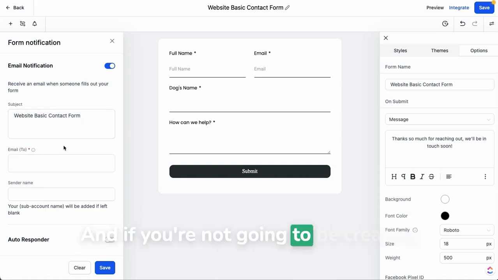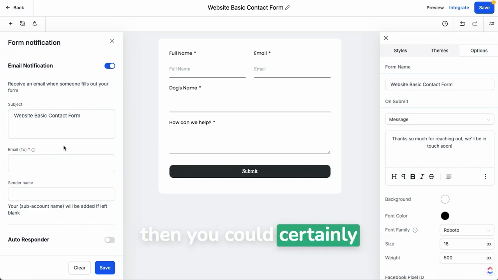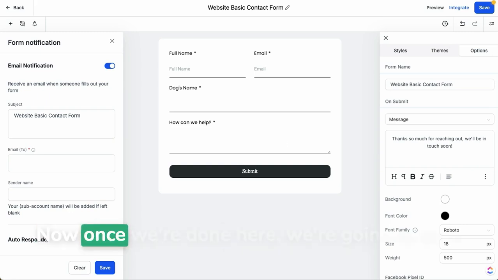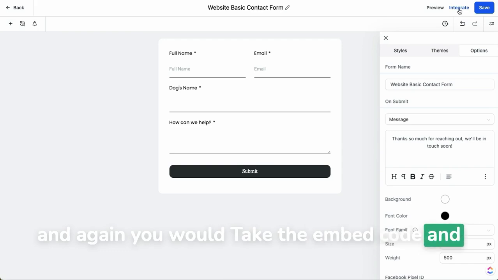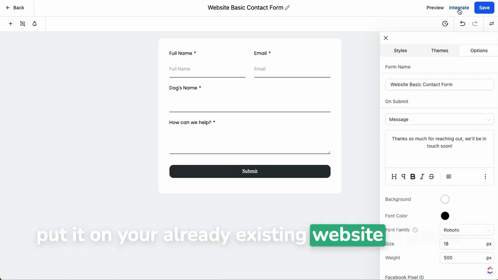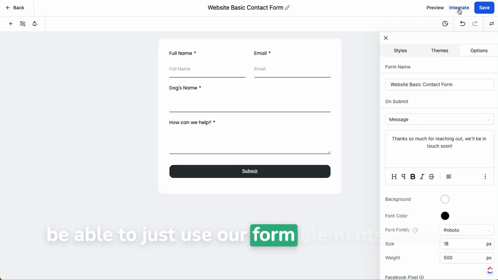And if you're not going to be creating automations for a specific form, then you could certainly turn on an autoresponder. Now, once we're done here, we're going to save. And again, you would take the embed code and put it on your already existing website. If you're planning on making a Clicks website, you'll be able to just use our form elements where you'll be able to pick from your existing forms.